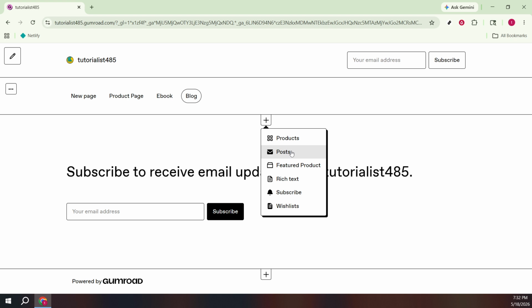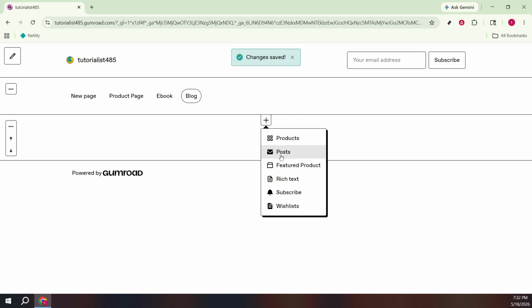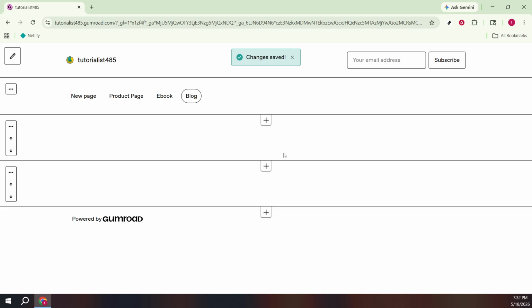Lead with a short rich text welcome, then highlight a featured product or a product section to drive action. If content is your focus, surface posts near the top. Place the subscribe block in a prominent spot so you're always growing your list. Keep your layout simple and scannable, and use consistent headings and images for a polished look.